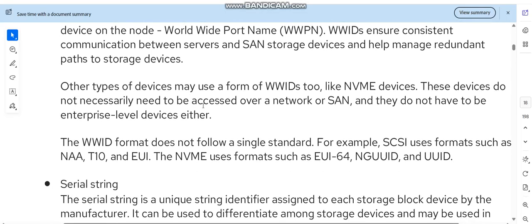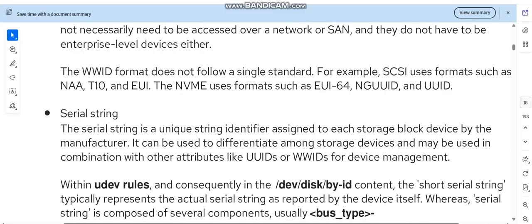Other types of devices may use a form of WWIDs too, like NVMe devices. These devices do not necessarily need to be accessed over a network or SAN, and they do not have to be enterprise level devices either. The WWID format does not follow a single standard. For example, SCSI uses formats such as NAA, T10, and EUI. NVMe uses formats such as EUI-64, NGUID, and UUID.